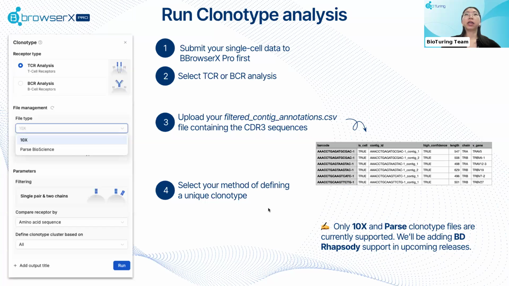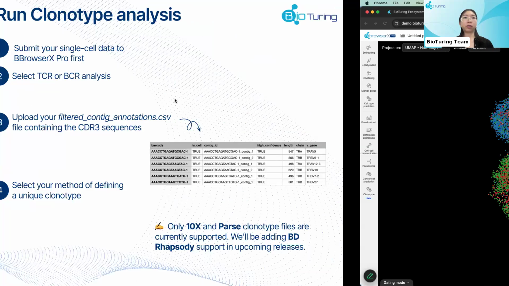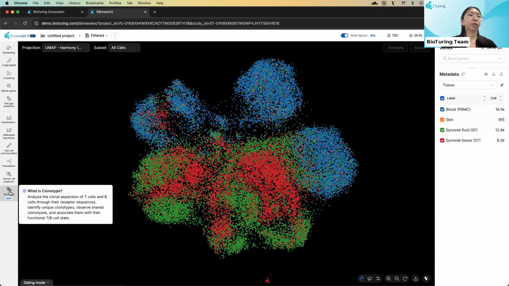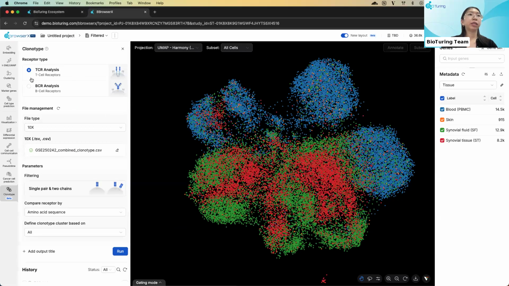All right, so now I'll show you guys how you can actually run the clonotype analysis tool here on BBrowserX Pro. So let's switch over to the app here. Down here, you can find our clonotype tool. We'll open it up, and there are three main steps that you have to fill out. The first is you have to specify which receptor type or sequencing data you have, either TCR or BCR. The next one is where you can upload your file.